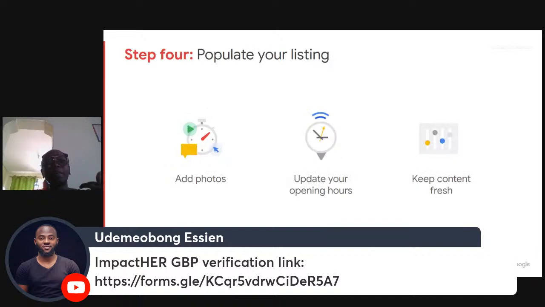Then step 4 is populating your listing. I've talked so much about adding photos to your listing. Remember, human beings are visual creatures. That means as much as you're posting, they have to be appealing posts. Good colors, good backgrounds, clear images, right? Update your opening hours, right? If you're closed on Sunday, indicate you're closed on Sunday. Maybe I want to make a walk-in visit. If I see from your profile you're not working on Sunday, then there's no point in me coming on Sunday. But if you don't indicate, as a potential customer, I'm not even sure what time I can make a visit.